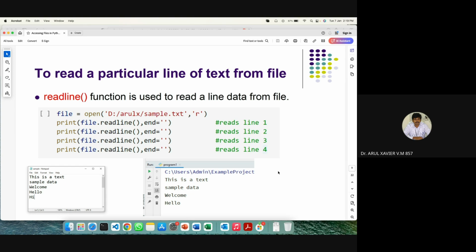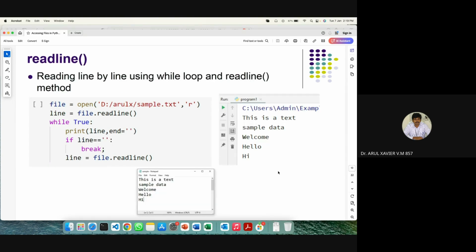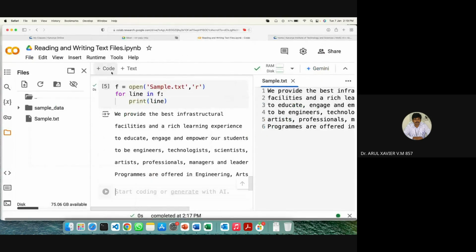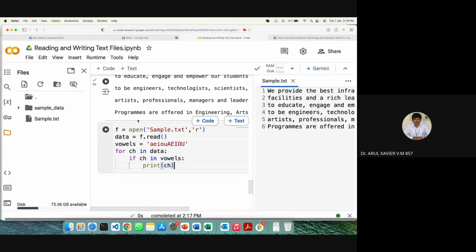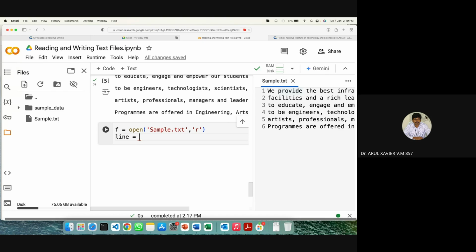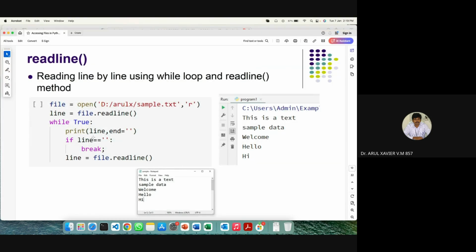The next function is readline. This readline function, we can use it with the while loop also. So how to use that? Let me explain with an example. If you want to use it with the while loop, first we have to read the first line and store it in a line variable. So line = f.readline(). Then we can trigger an infinite loop by using while True. Inside the infinite loop we can print the line.